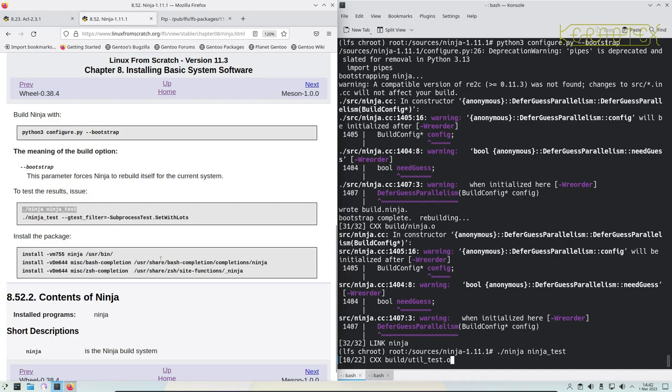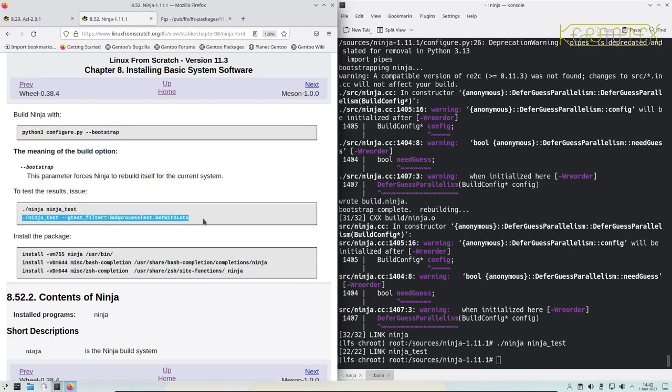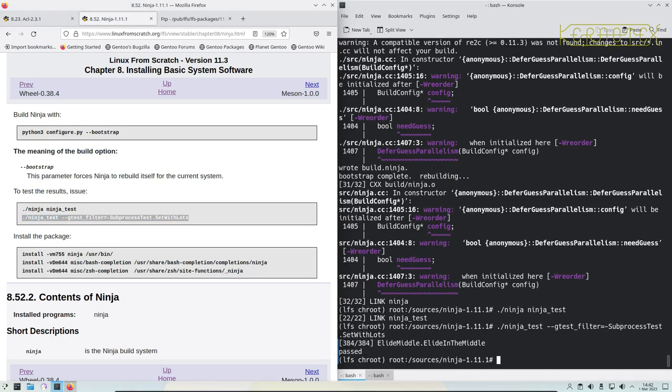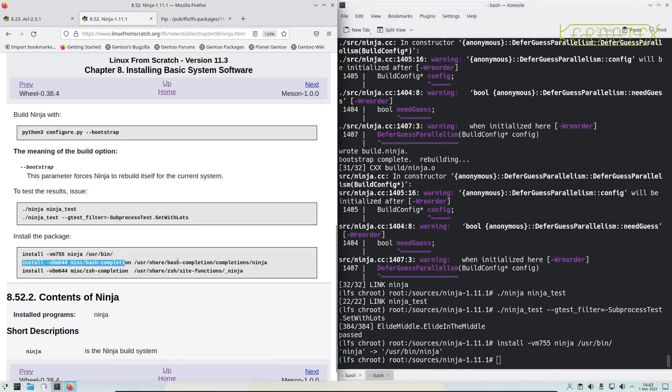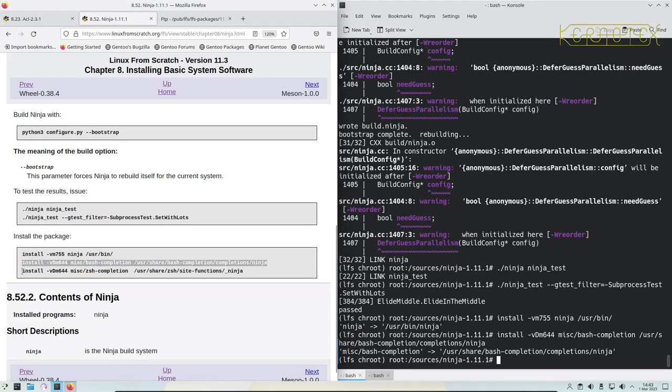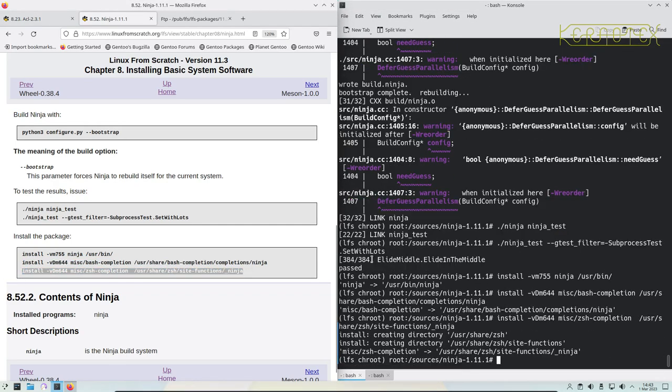Test it. Looks okay, there's no errors reported. Yeah, that looks good. So we'll install it. All done.